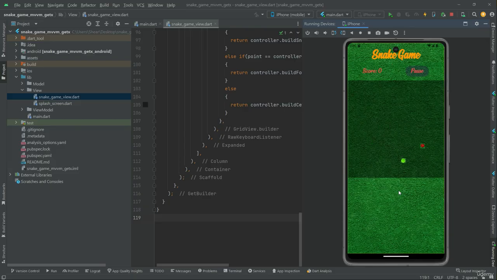Okay, now I will go and just take a bite of the food. There we go. You guys can notice over here, the length of the snake is increasing whenever the snake takes a bite of the food. You guys can see, okay, it's working totally fine. And you guys can also notice that the score is incrementing.